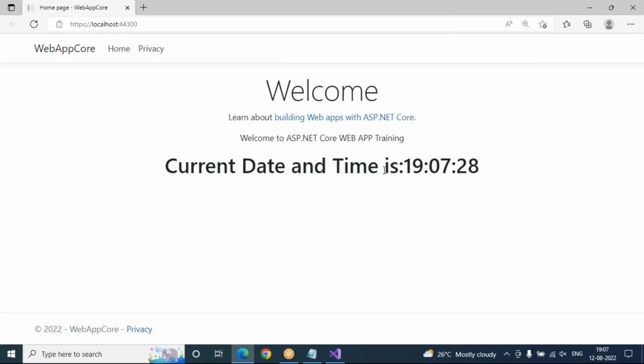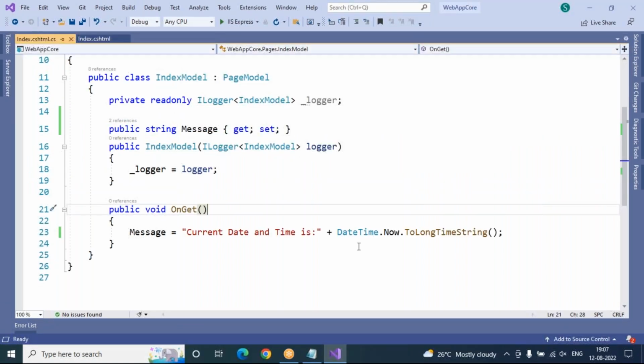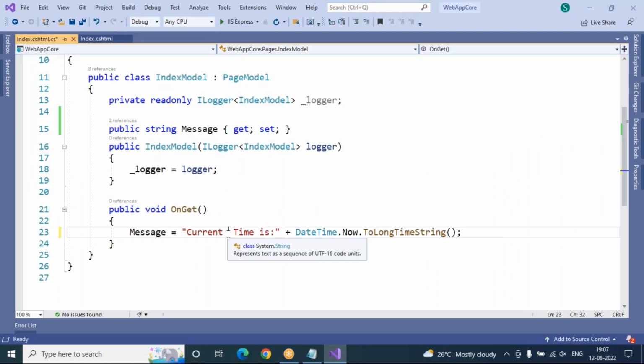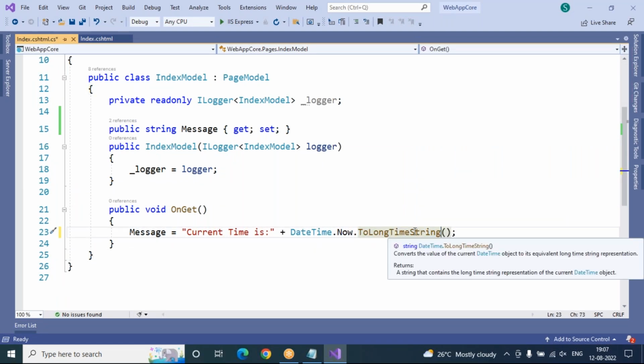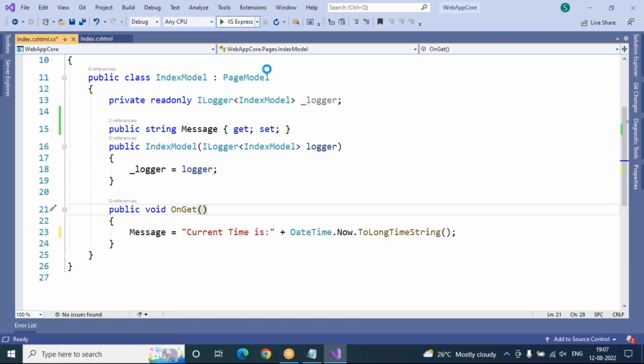Now you can see the current date and time is shown, but actually we are not displaying date and time. We are displaying only time. So better to change it to your location: "Current time is". DateTime.Now.ToLongTimeString, there are so many methods. All the methods you can display like this. So just a basic example I'm showing here.